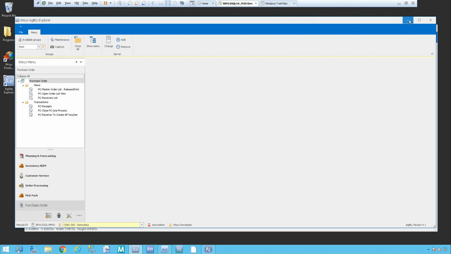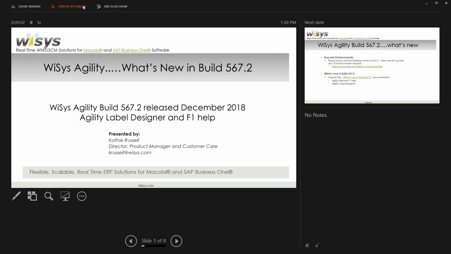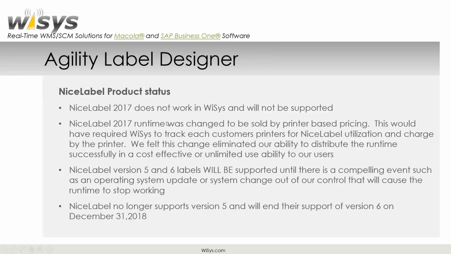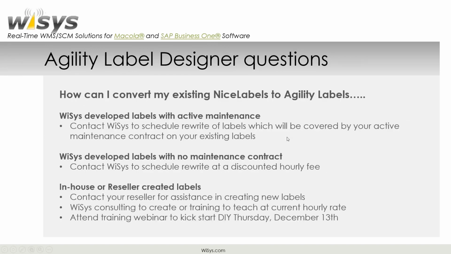So let's go back here. I'm going to close this now, and I'm going to pop back to my PowerPoint slide here. And let me flip this again. And we're going to come back down here to, we talked about how you get the Agility Label Designer and what happens to that. So let's talk about converting your NiceLabels.